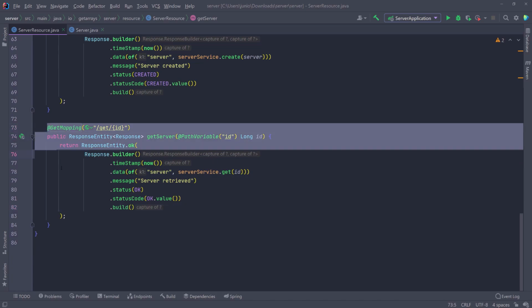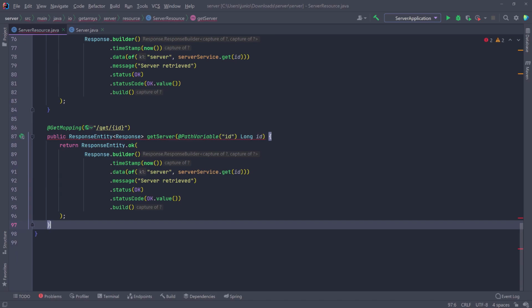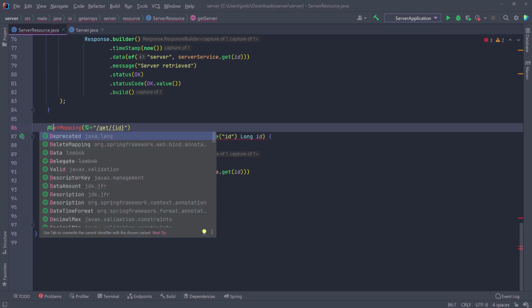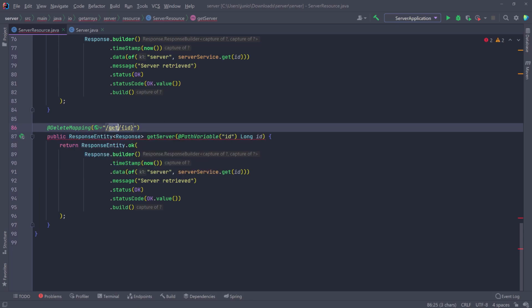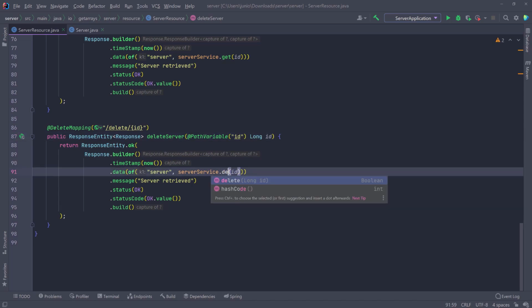So I'm going to copy this one more time and scroll down and then paste it. And this is going to be the delete mapping. So I'm going to change this to delete mapping, and this is going to go to delete. We also need the ID when we're deleting, and I'm going to change the method name to delete server. We're also going to get the ID, and instead of get, we're going to call the delete, pass in the ID, and then we're going to pass in the message here. So we're going to say deleted.